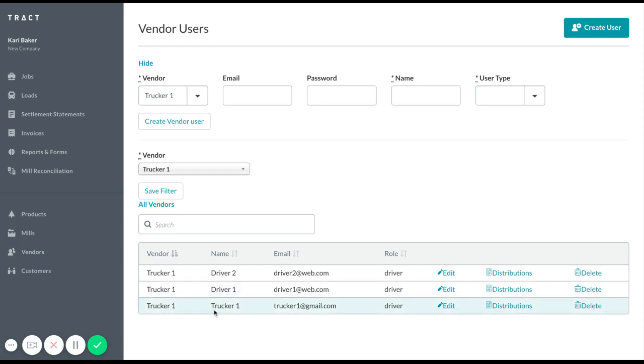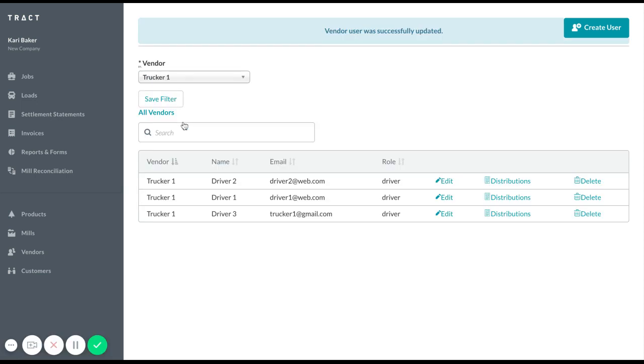And so here I put Trucker One, that's the name of the company. So I need to edit that. I'm going to change that to driver 3. So if you needed to edit the name, you could do that and update the vendor user here. So now I have 3 drivers for Trucker One. So 1, 2, and 3 here.